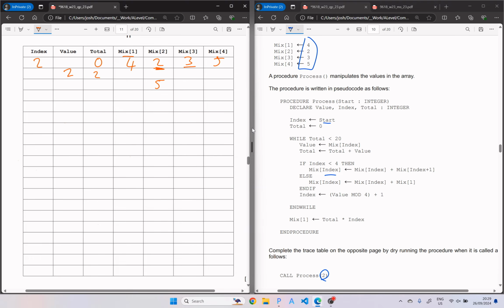Then when we leave the if statement, let's also start a new row. So we're doing value mod 4 plus 1. Value is 2, so 2 mod 4 is going to be 2, plus 1, that's going to be 3, and let's assign that to the index. Of course, we'll then loop again. Total is 2, so 2 is less than 20.